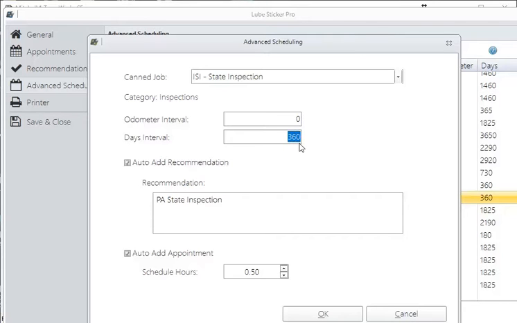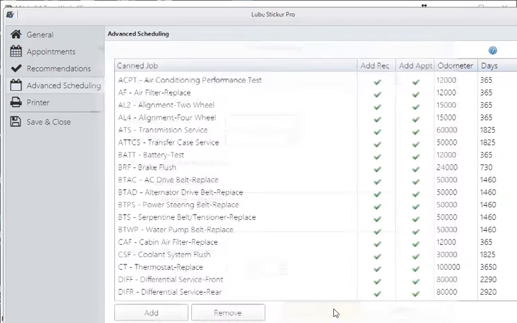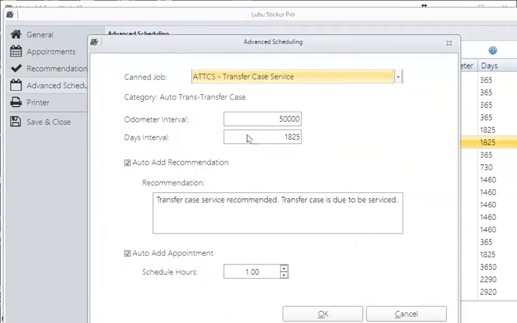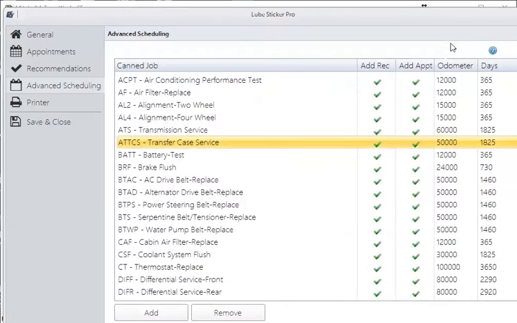Click the Auto Add Recommendation box. Type in what you want the software to enter in the appointment window when the recommendation is due. Select the Auto Add Appointment box and put in the amount of time required for the job to be scheduled. Click on any job to delete or edit it. Click Add to enter a new canned job. Finish with clicking OK, or you will lose all your changes.